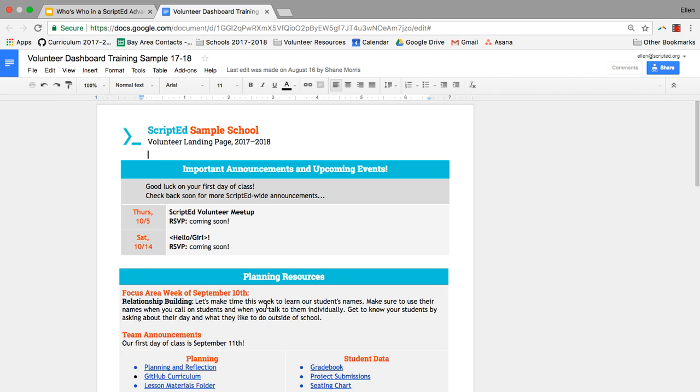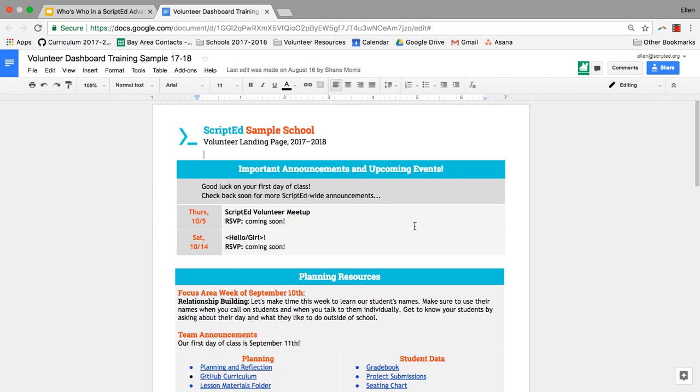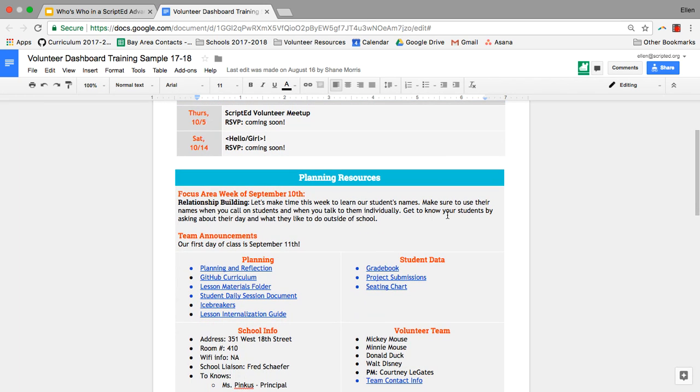Important announcements and events are highlighted at the top, right there. The next section is the focus area of the week. Your program manager will update this section weekly based on what they see as the needs for your team. Any important announcements about class will live here.